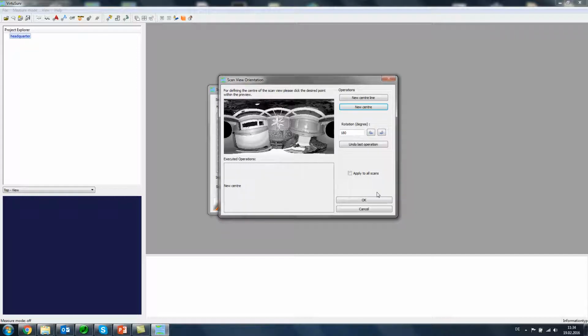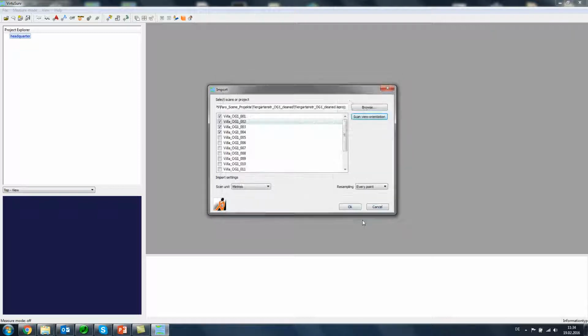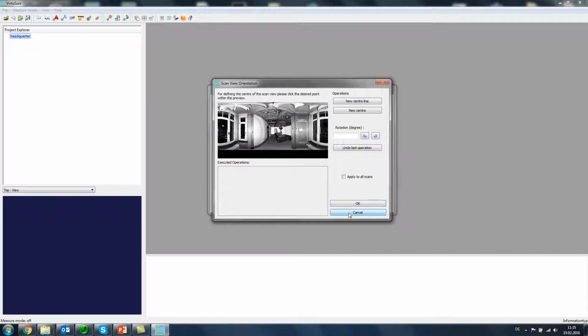And I can apply these operations to the scan here by clicking OK, or if I don't want to apply those operations, I could just hit cancel. Okay. For scans where a preview already has been created, we have a green marker. So if I go back in here, it's immediately there.